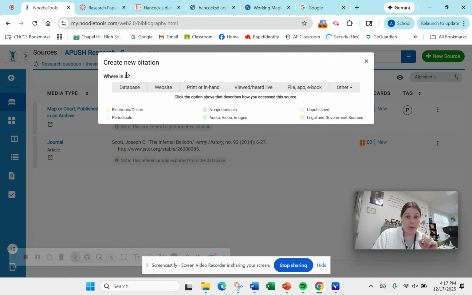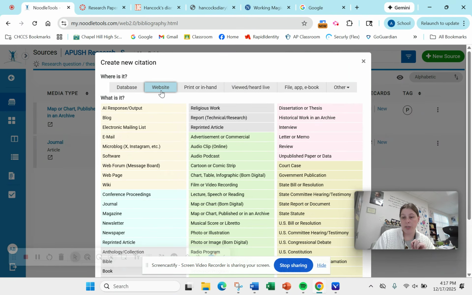For most of you, especially at the beginning of your research, the answer to that is almost always going to be website. Even if it's not a website that you're citing, but it's on a website, this is the one you're going to use. Some of you might wind up with books, like when we go to UNC libraries, if you look at an actual physical book, that's going to be print or in hand, a literal physical book. Some of you might wind up with ebooks, so you check out, or from the Chapel Hill Public Library or from Google Books or whatnot. You can use ebook there. If you wind up using the databases at UNC, you might use database, but for the most part, you're probably going to select website here.